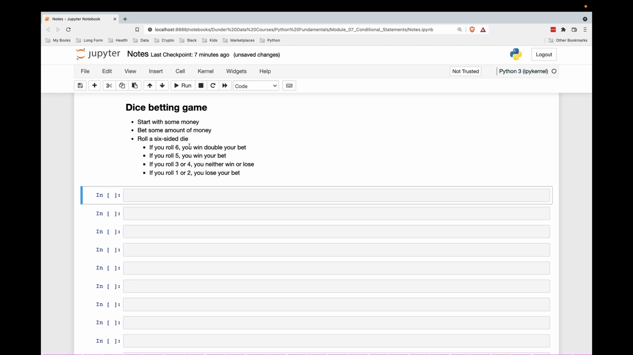So if we roll a 6, we'll win double our bet. If we roll a 5, we'll win our bet. If we roll a 3 or 4, we will neither win or lose. If we roll a 1 or 2, we will lose our bet.